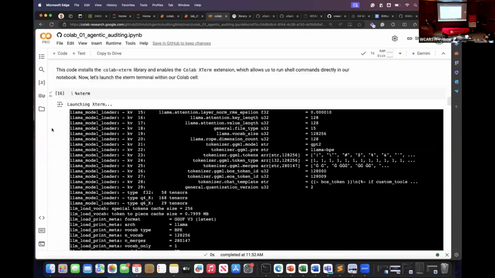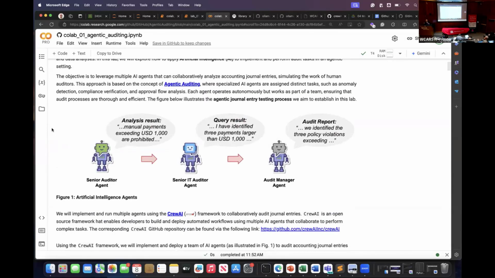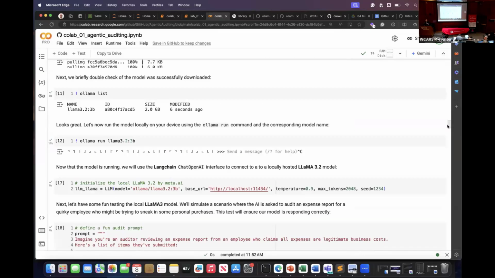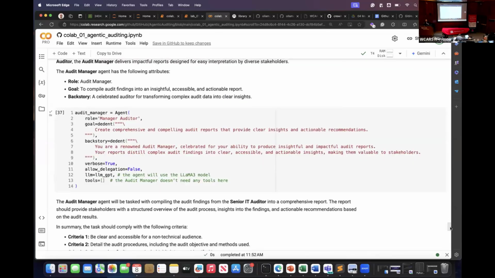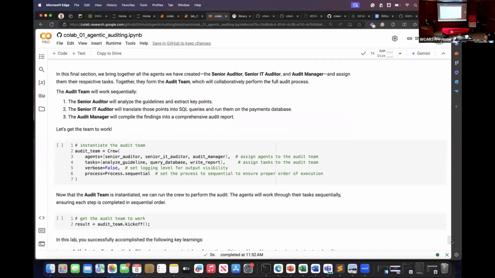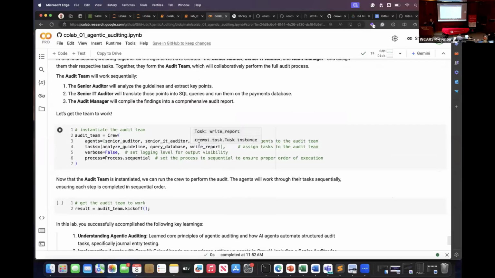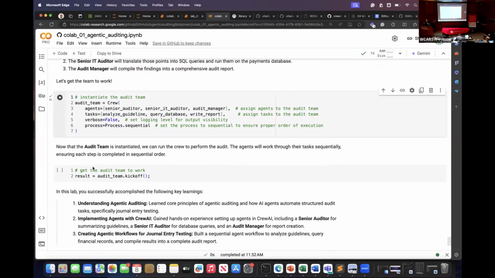And with that, we have now specified all the 3 agents that we need for agentic journal entry testing. I'm just coming back to the original image. We have specified the senior auditor agent, the senior IT auditor agent, and the audit manager agent. And now what we can do is ask the crew, or the audit team, to work and solve the task that we have given it. All we need to do is take these 3 agents, specify the audit team, the senior auditor, senior IT auditor, and the manager, and provide them the 3 tasks: the analyze guideline task, the query database task, and the write report task. And then kick off the work of the agent.